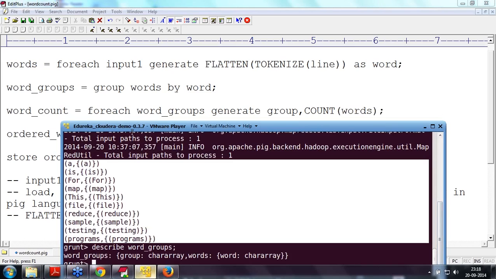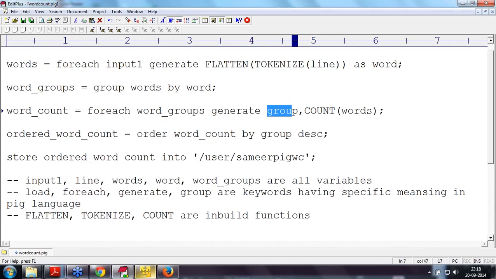In the word count, I'm again looping through all the words. You know what generate means? It is going to generate something called a group. Whenever you use the word group, for which variable am I using group? The variable called word_groups, right? On what was word_groups grouped? It was grouped by the word, right? See here, group words by the different word. So in future, always remember, whenever I'm using the word group, I'm always referring to the category on which it was grouped. That is word.